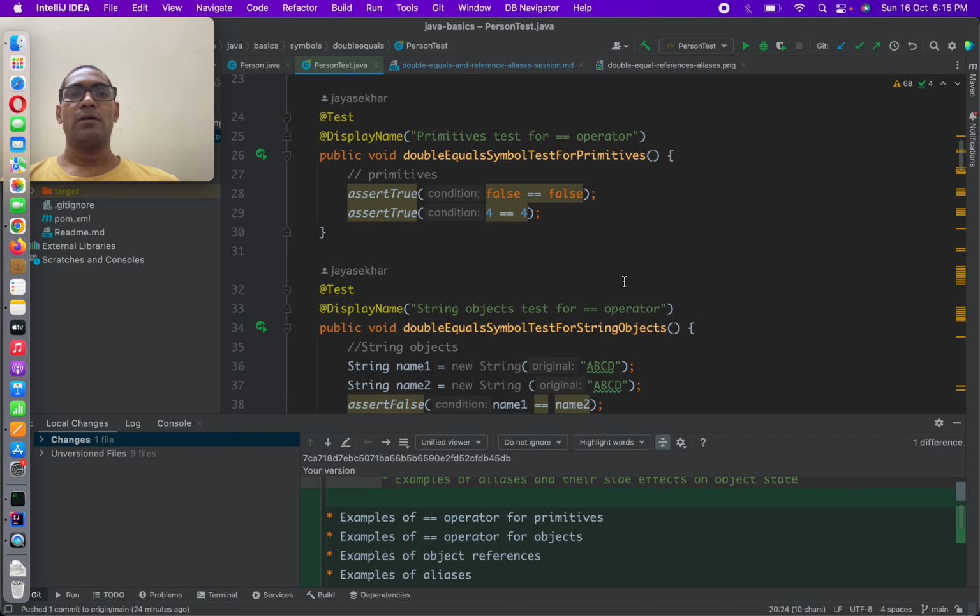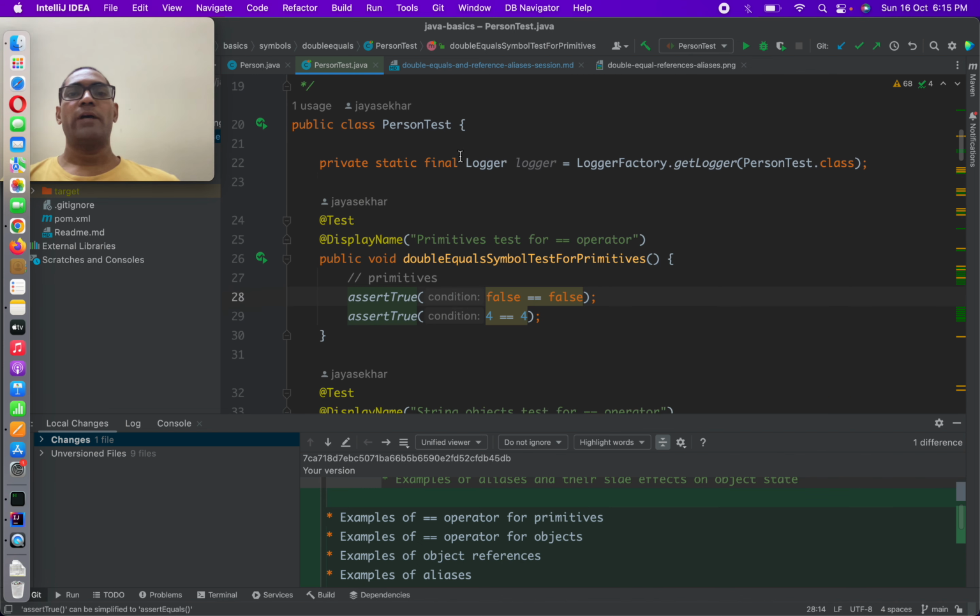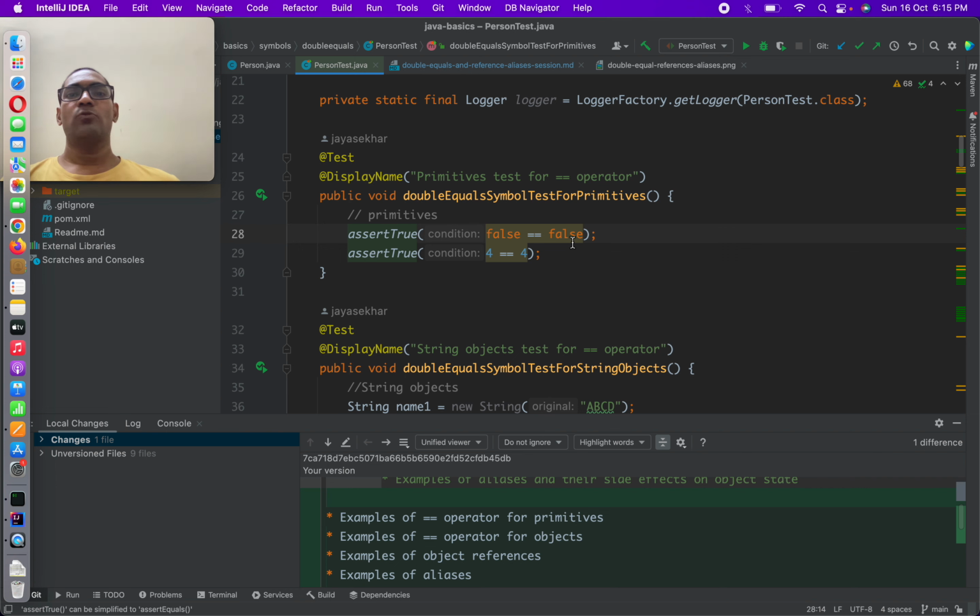Here, let us see two primitives. One is false, and another is 4. If you want to compare these two, you just use the double equals operator, for example whether false equals false. These two are primitives, so it will say true, and we are asserting it with assertTrue, which is an API from JUnit 5. It makes sure that these two are equal. If they are not equal, it will throw an exception and the test will fail.